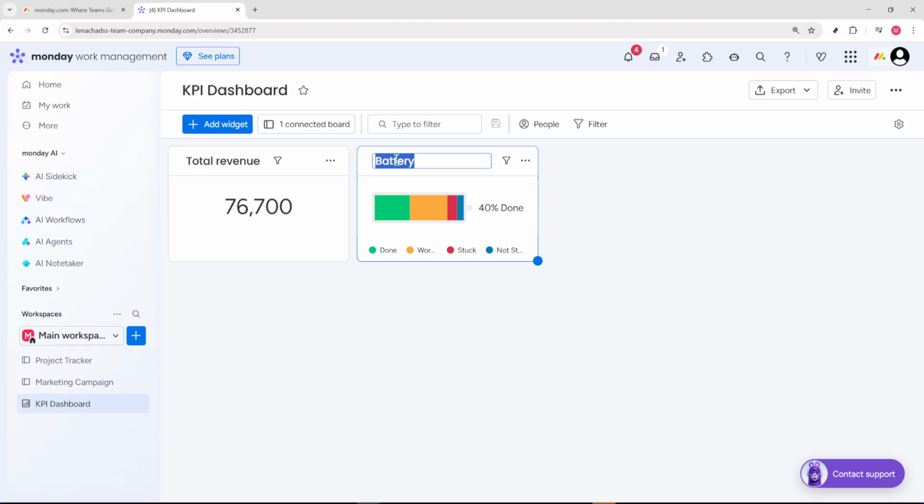Click the widget title and rename it to Project Completion. Type that clearly so anyone viewing the dashboard understands what the battery bar represents. Save the title, and now the widget will show a visual snapshot of how many items are done, in progress, or stuck based on your status column.